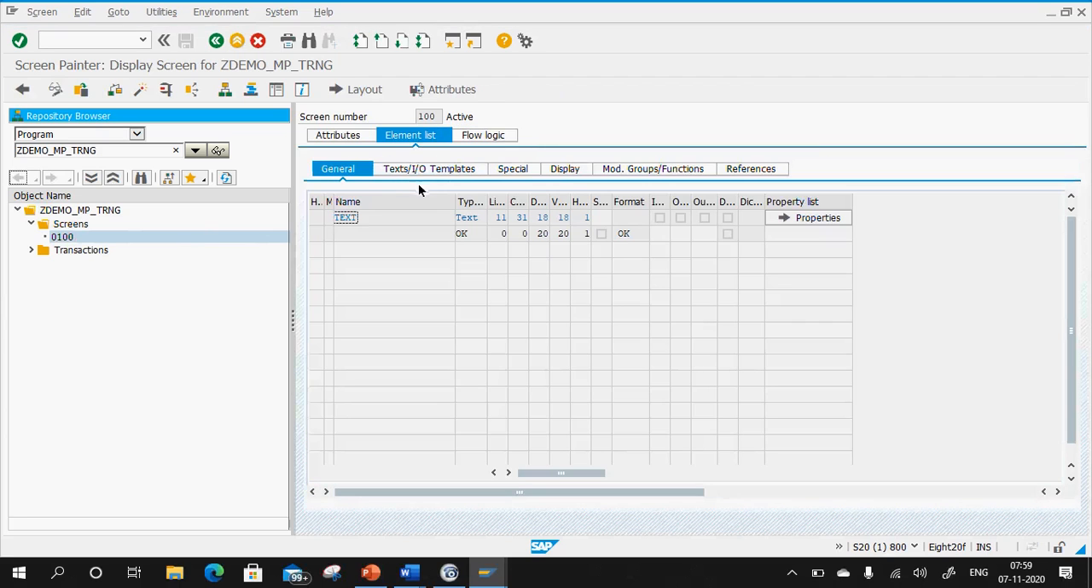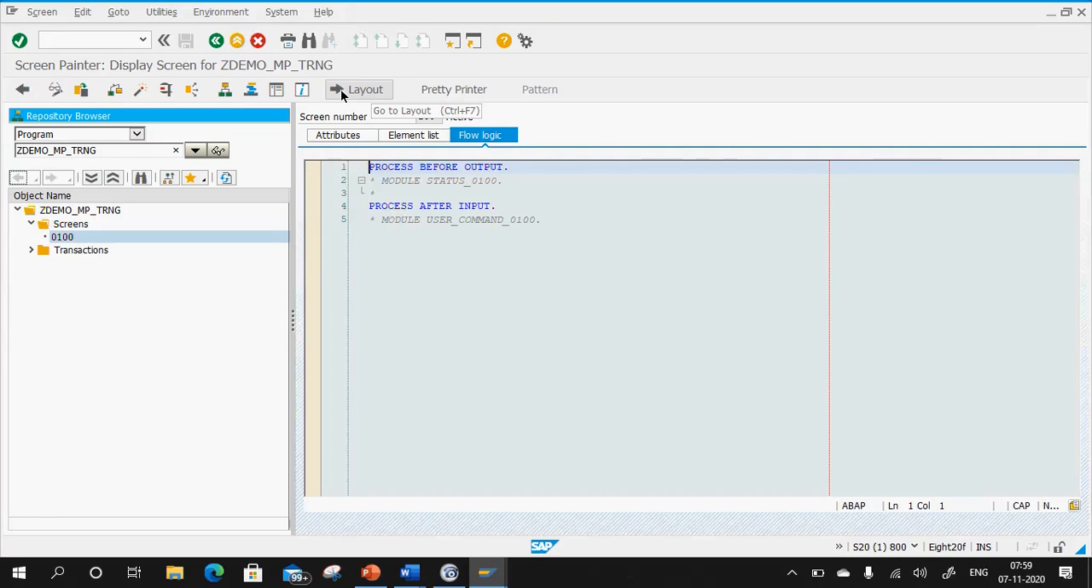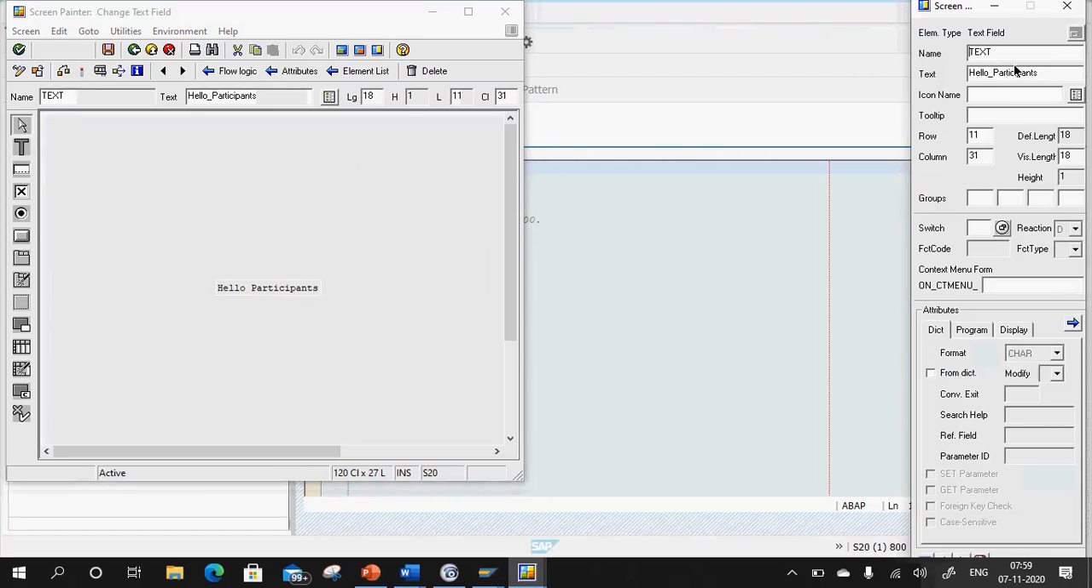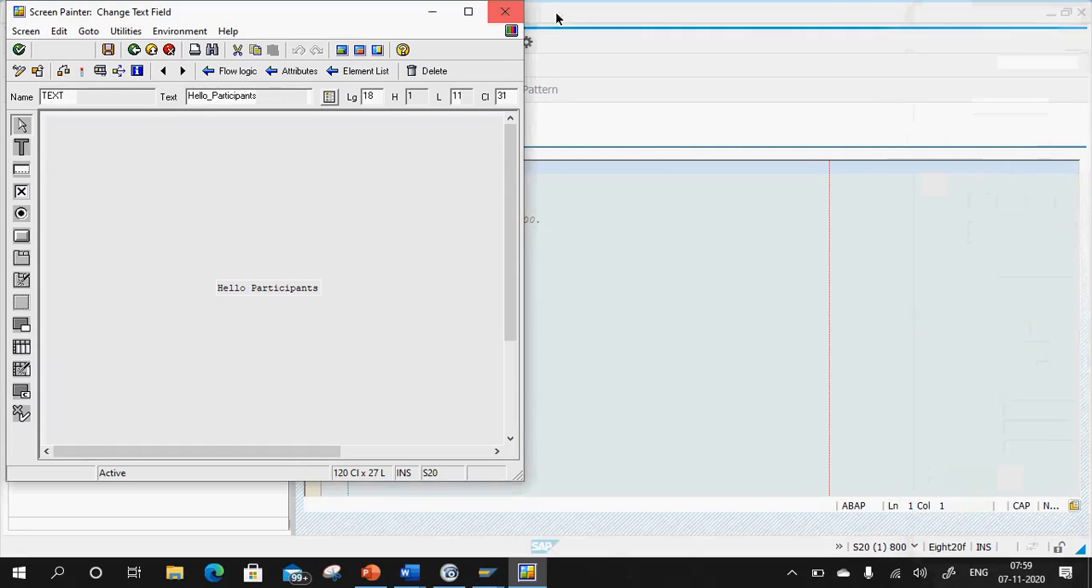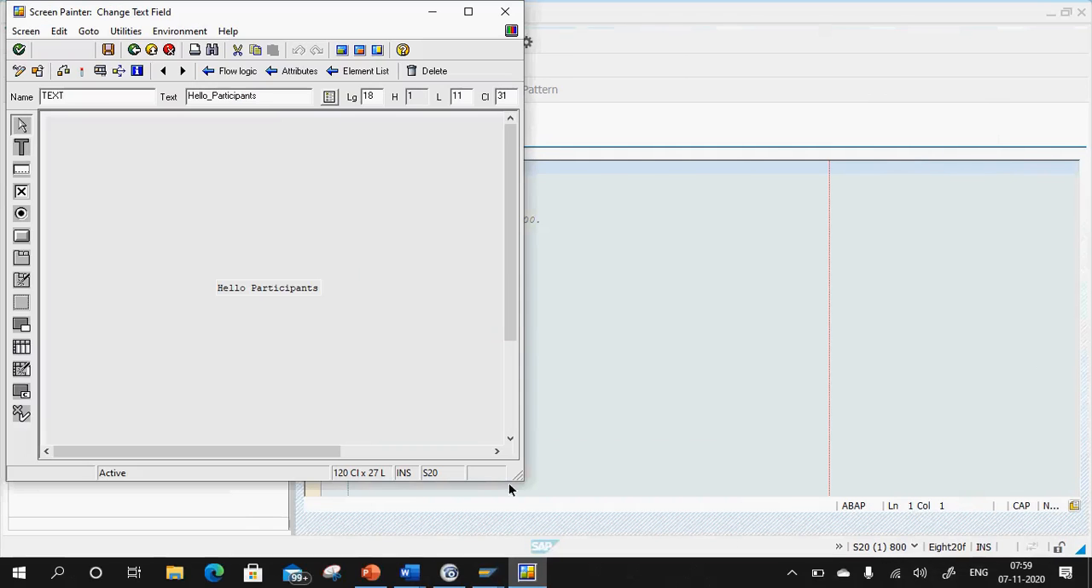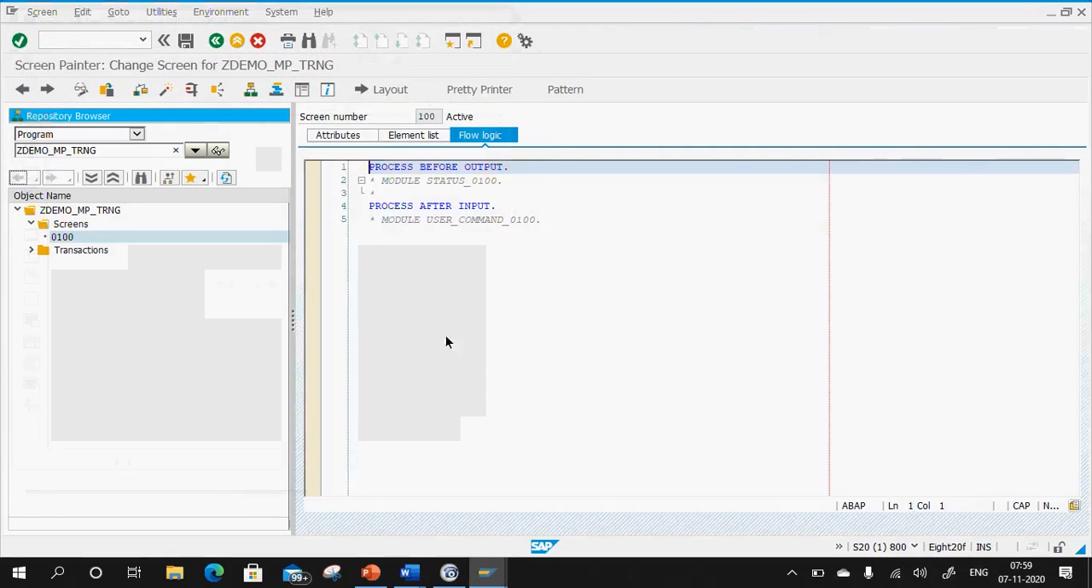Initially, if you see, I had not added anything, only OK was coming, right? Now see this, I have added a text box. So I am getting the name of this text, and the type is text, right? Then click on this layout or Control plus F7. Then design a text box for the same. Click on this text box, drag it here, specify the name of the text box and specify the text that you want to display. Click on activate, it will come here. Click on the object list to activate the same, then return back to the flow logic.